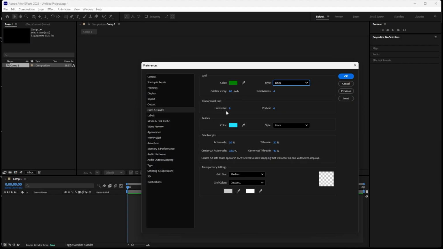Okay, proportional grid 8 horizontally, 6 vertically. And guides means rulers, and you can change the ruler color. Okay, from the Window, from View, the rulers are also available. So there you can change the ruler colors. And the styles, lines or dashed lines, you can use that one. And action safe 10%, the title safe 20%, and center cut action safe is 32.5. So these are changeable anytime.